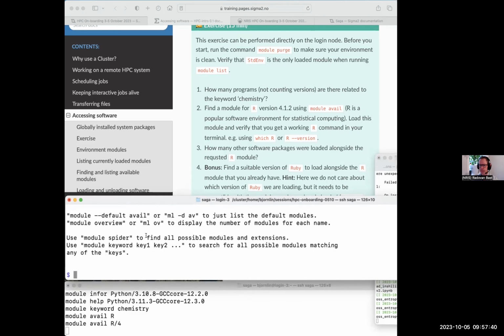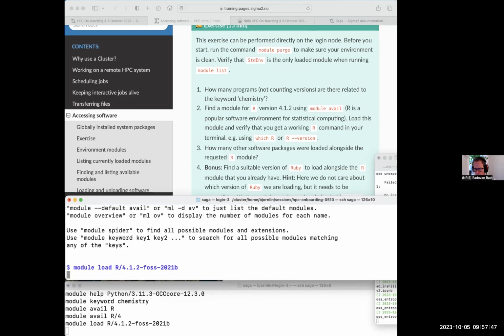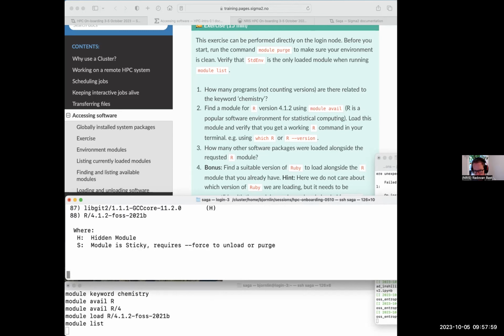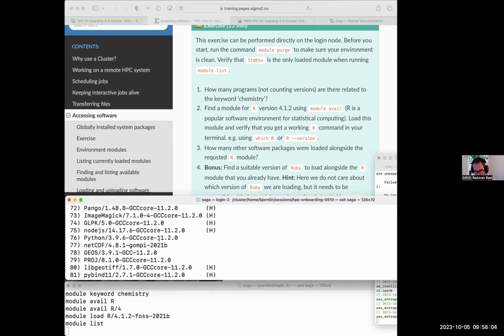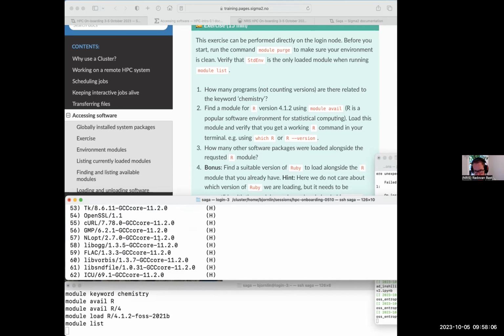That one. Good. And it's loaded almost. Now it's loaded. Now we want to verify. So we can verify with module list. So there it is. We got actually 88 modules, lots, because R depends on many things that depend on many things.